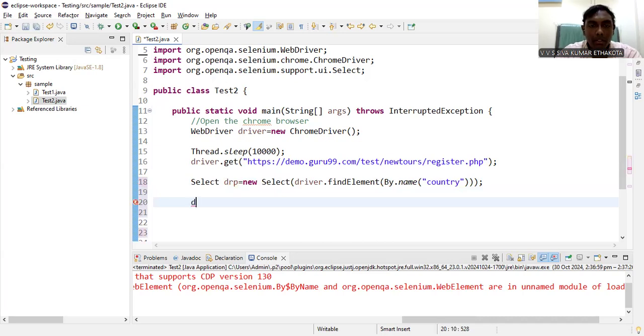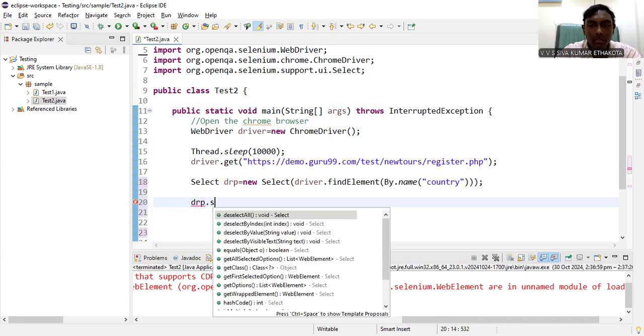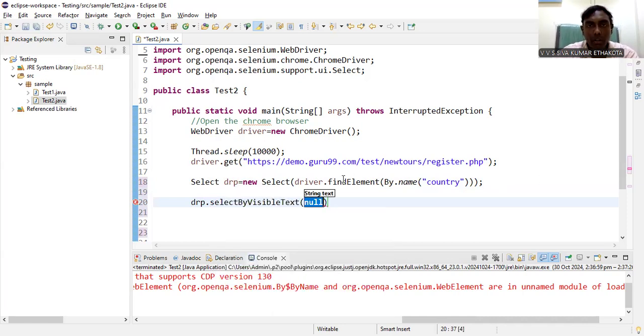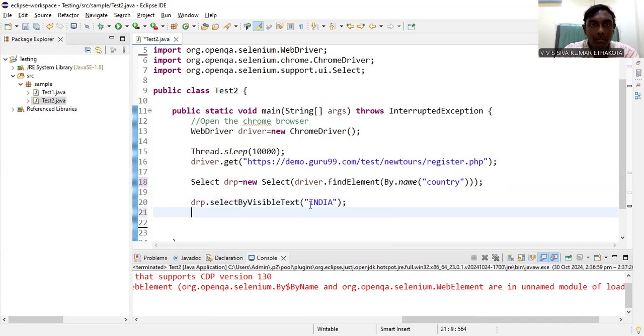Now from this DRP object, we have to use select by visible text. So we are using a locator called select by visible text. From the drop down list, we can see a country name India. So we have to implement it as it is, which is written in capital letters, INDIA. Right, now.